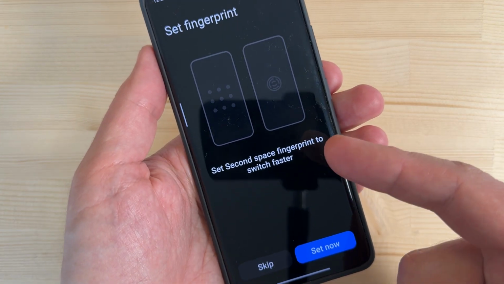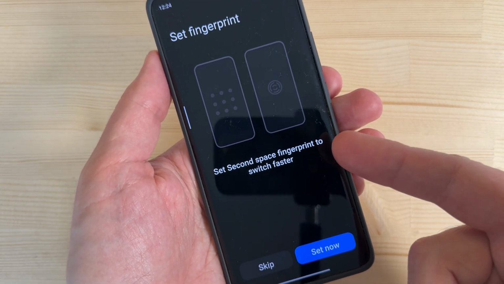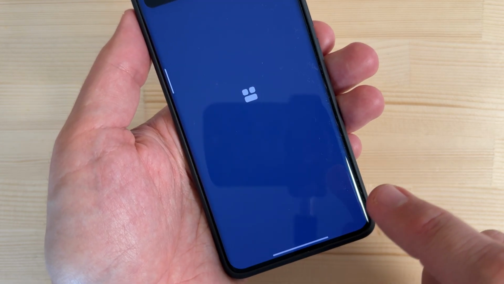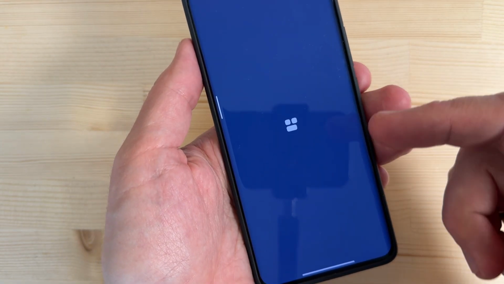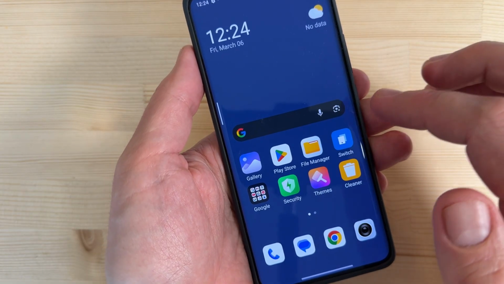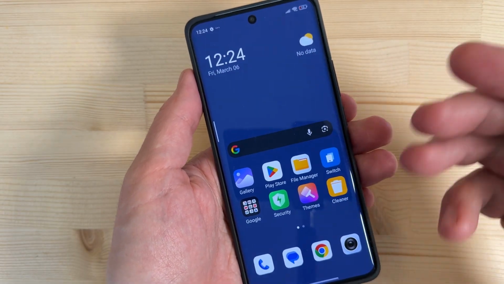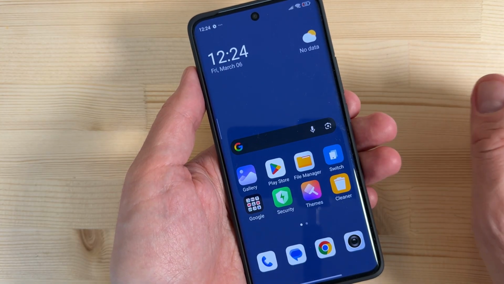And also you can set a fingerprint if you want to switch faster. Here I will tap skip. And now we are in the second space. So this is the second space, and here you can install other apps.